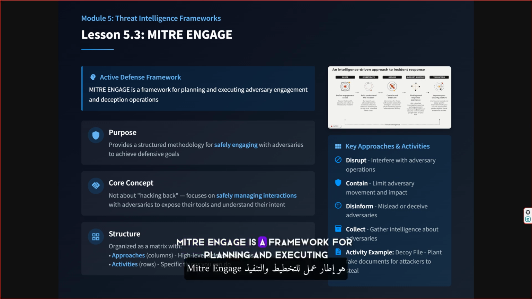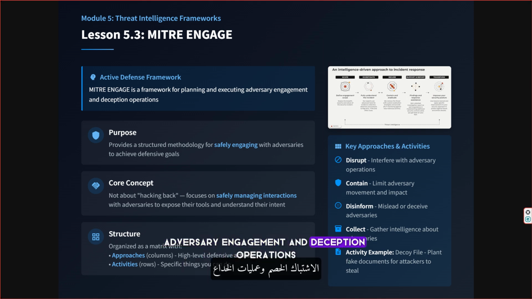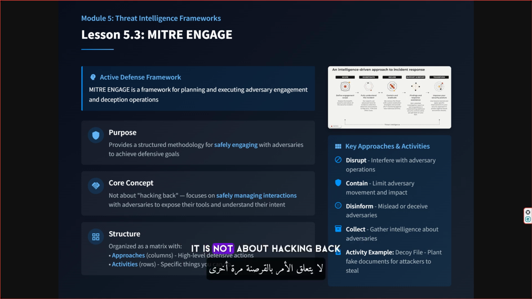MITRE Engage is a framework for planning and executing adversary engagement and deception operations. It is not about hacking back. It is about safely managing interactions with an adversary to achieve defensive goals, like exposing their tools or understanding their intent.